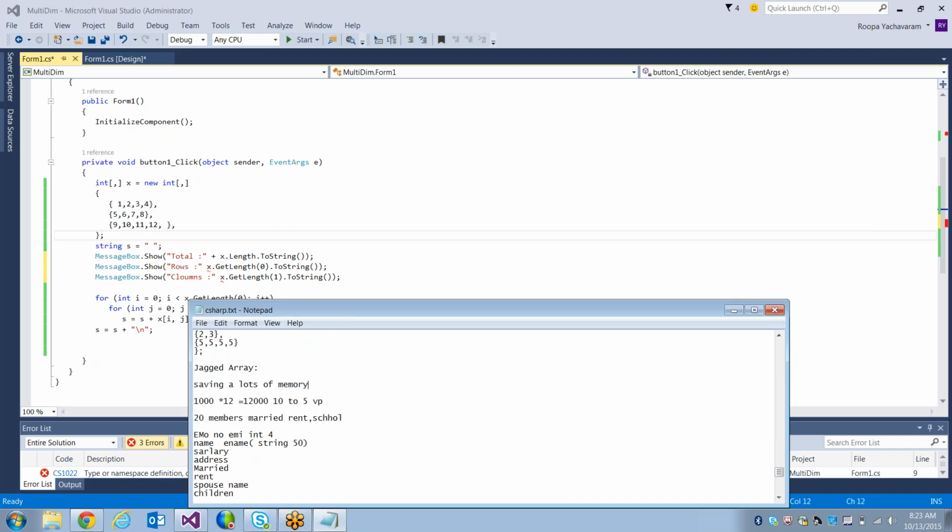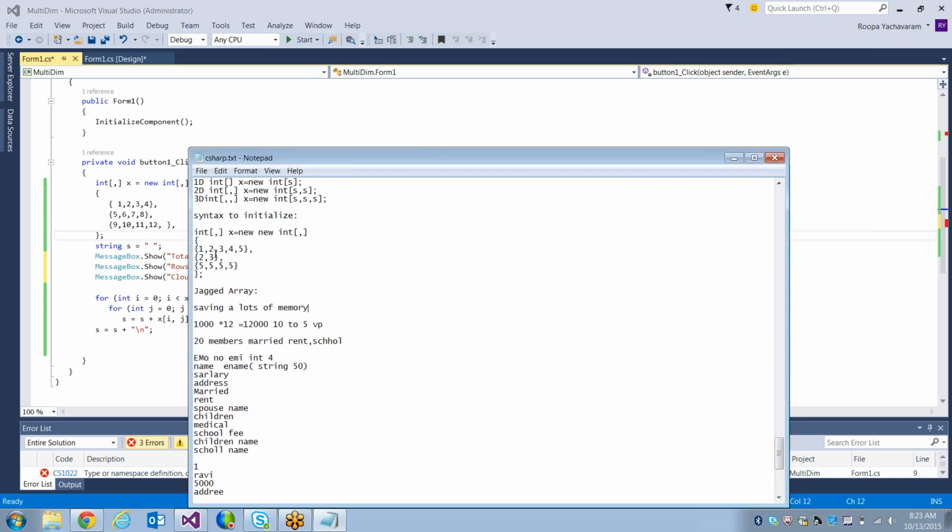Whatever the end user, whatever the values you are entering, only for those things, these values are occupied. Are you clear? Yes. Why I'm trying to explain is, for example, here, how many rows are there? 3 rows. Right? How many columns?